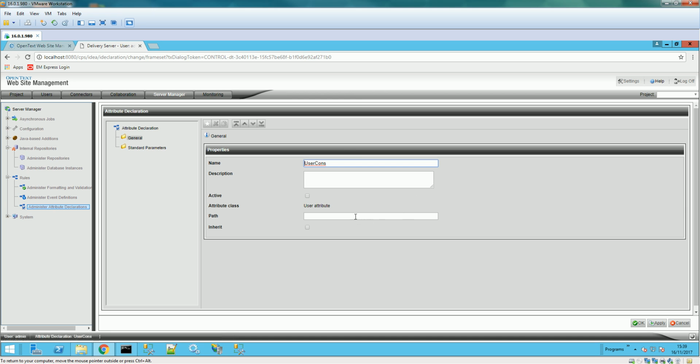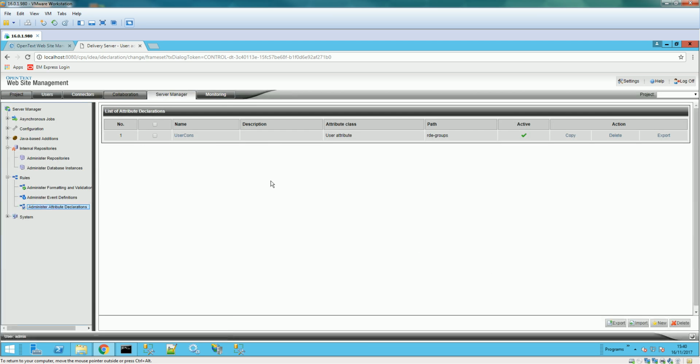Now here you need to define the path. So I'm going to create the RD groups, so I just write RD group here and make sure to make it active. And this is it. OK. So that's one constraint of the user attribute being created.